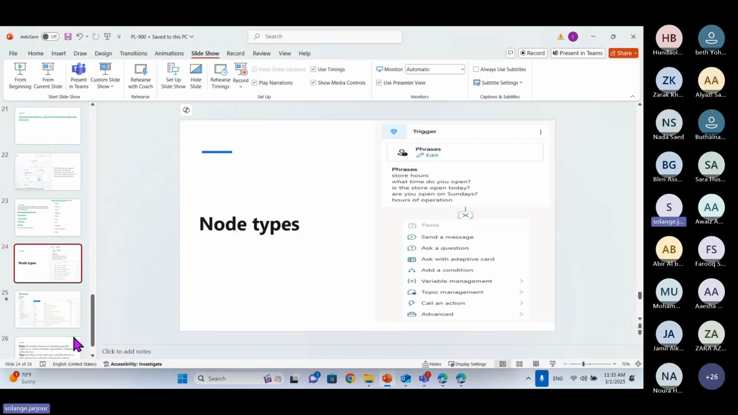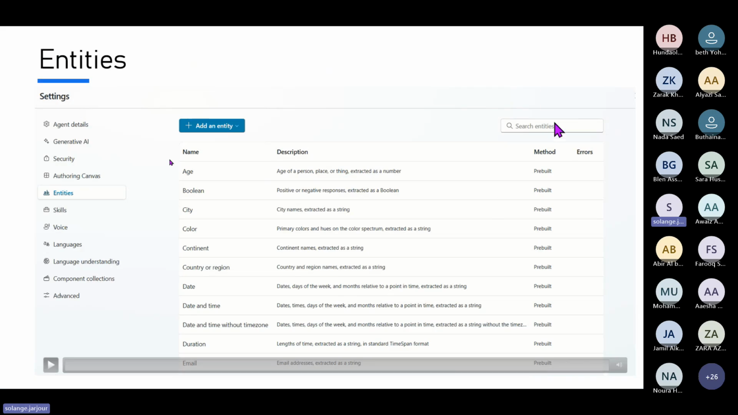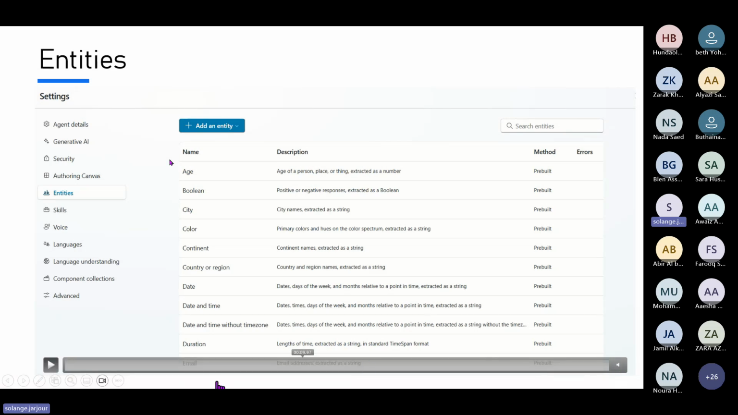So node types, I showed it for you. Entities are predefined types. For example, here, age is an entity. It's pre-built, as you can see over here. Let me show you what else is pre-built.